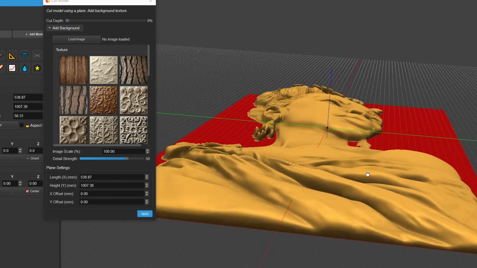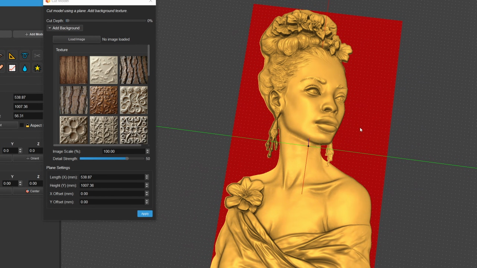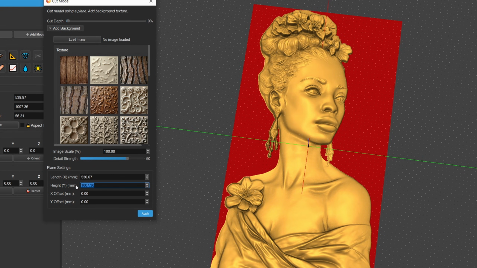What I'm going to do, I'm just going to basically increase a little bit the size of the red plane. So we're gonna get a bigger background. And here, where is the plane setting section, you can edit your background size. So at the moment we have a length of 53 centimeter for a height of 1000 approximately. So what I'm going to do, I'm going to set the same size of the height for the length.